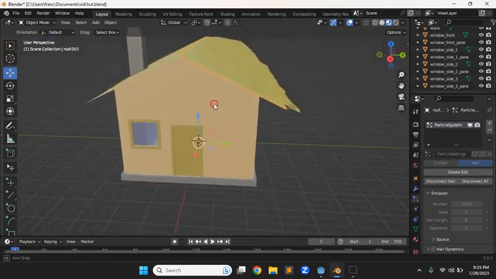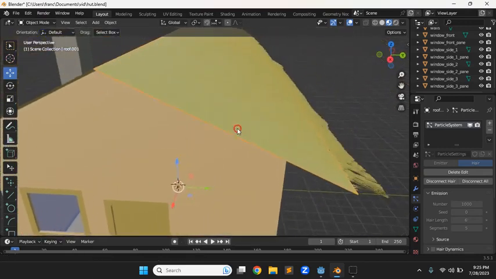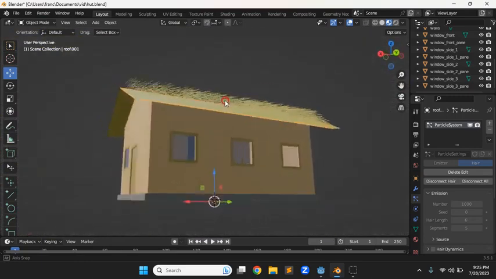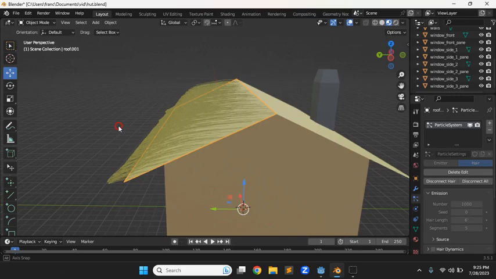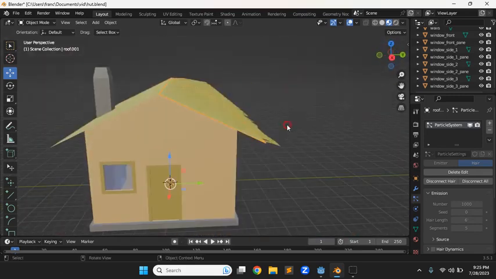I'll go back to object mode. Well, I probably could have made that a little bit thicker. If there's a good angle, you can kind of see that. Make a really good looking thatch roof really quick that way. But the particle system won't transfer over to Godot, so that wouldn't work for a thatched roof there.